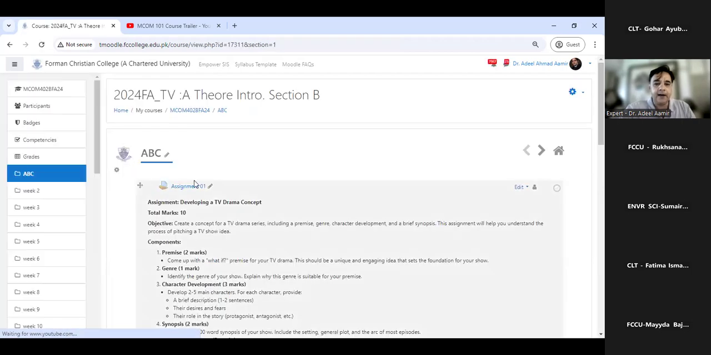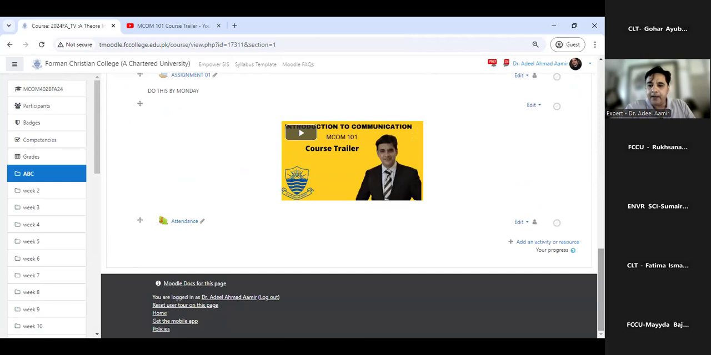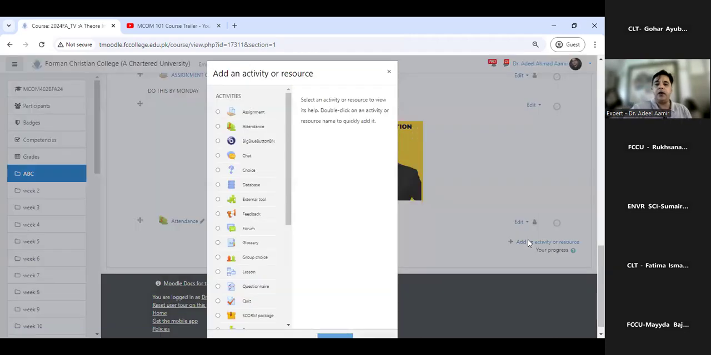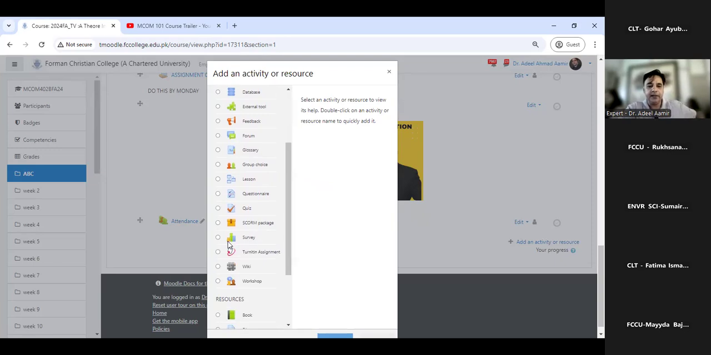Then again, I'll go to the activity. There are many things. Let's say you want feedback about your course or about any activity. There is a survey poll. Here it is, survey poll. You can create the survey poll if you want any response or feedback about your lecture or any activity. I extensively use it in my research courses.